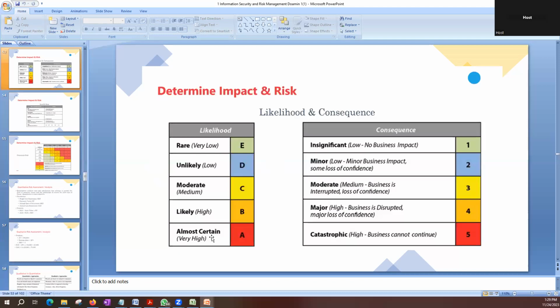Suppose you are opening a company in Japan. Is the earthquake likelihood high, low, certain, or rare? Can anyone tell me? If you are opening a company in Japan, an earthquake is almost certain. Yes, almost certain. That is the impact as per the risk here. This is what you want to consider in your mind: how likely it is to happen, and the consequences.